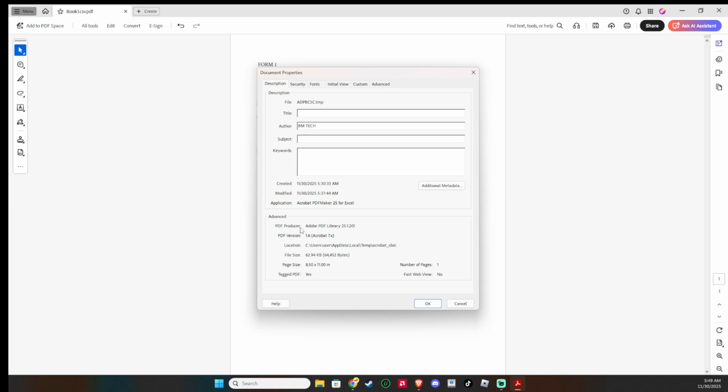It may read something like PDF version 1.7, Acrobat 8.x, or a similar notation. This entry tells you the version of the PDF standard that the document uses, not the version of the Acrobat application itself. A quick tip as you read that label.